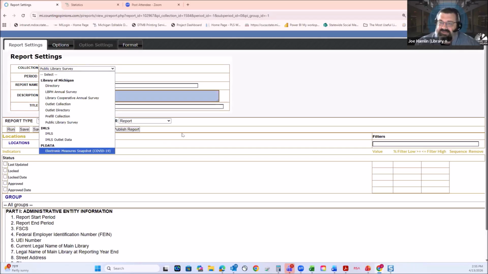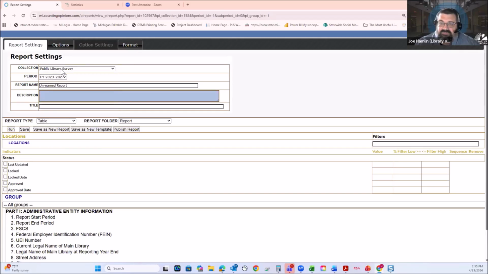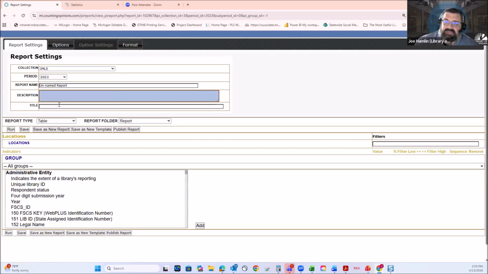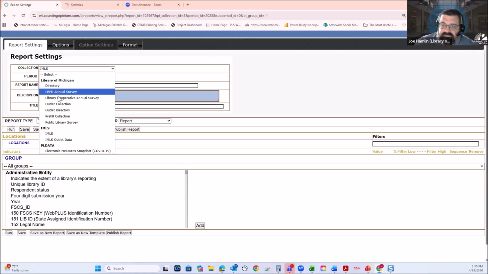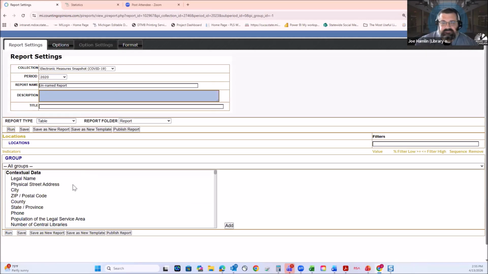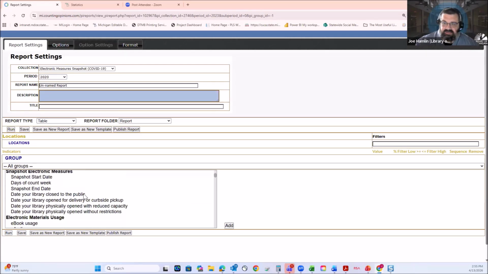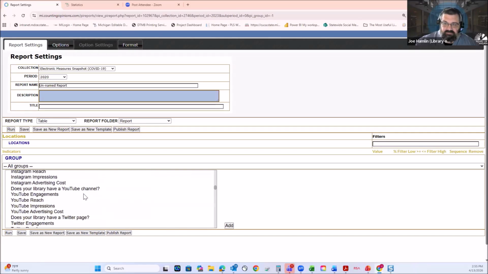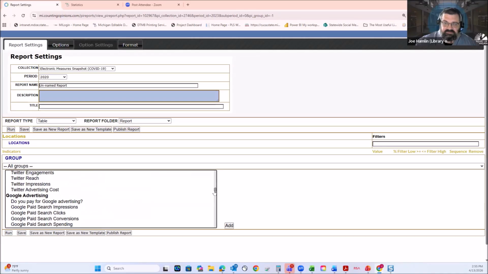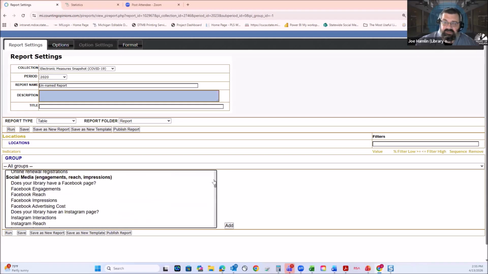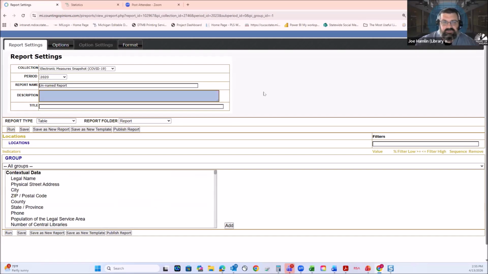IMLS put out a measures snapshot. Let me see if I can find it. Oh, there it is, the Electronic Measures Snapshot. They put together a survey of a lot of their clients, and what they reported during the dark times of the COVID pandemic. If you're interested in some of these questions, that's part of a national collection, so you can see what people reported around the country.